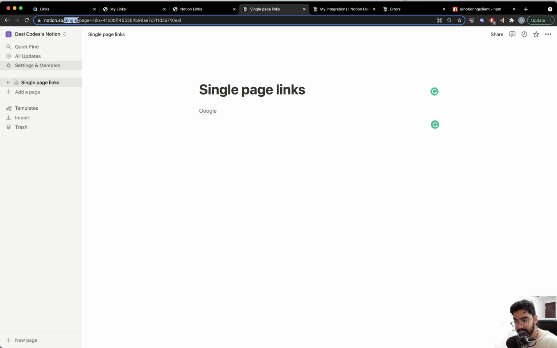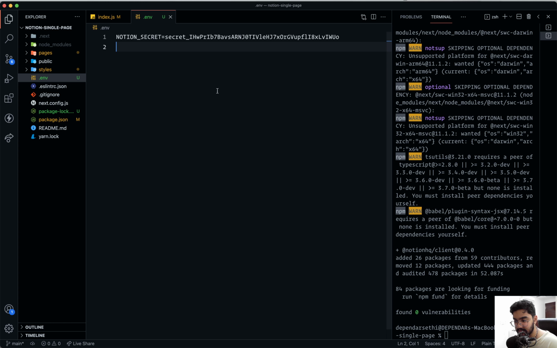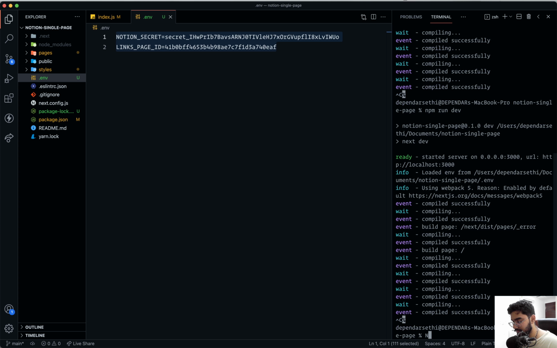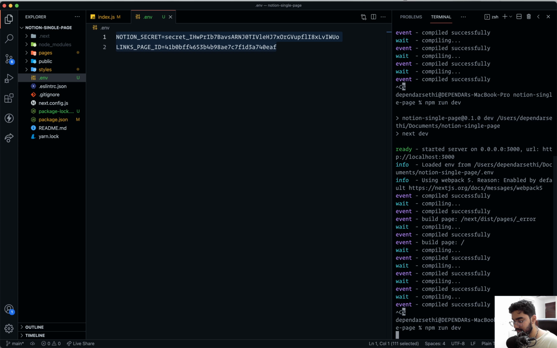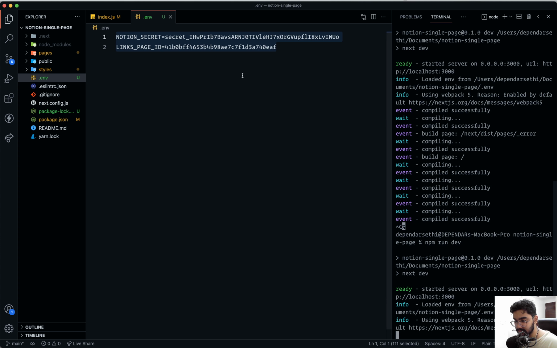After the single page links, which is within the URL and is actually the page name, there we have this last segment, which is the page ID. Make sure to copy this, and let's get back over here and save it as a variable. We can name it links page ID, and let's set this as the value. Now because we have added two environment variables, we need to restart our server. Let's do that. npm run dev, which will start up the server again.